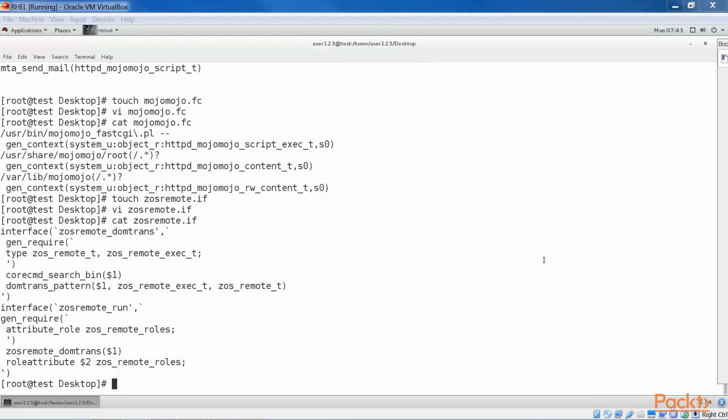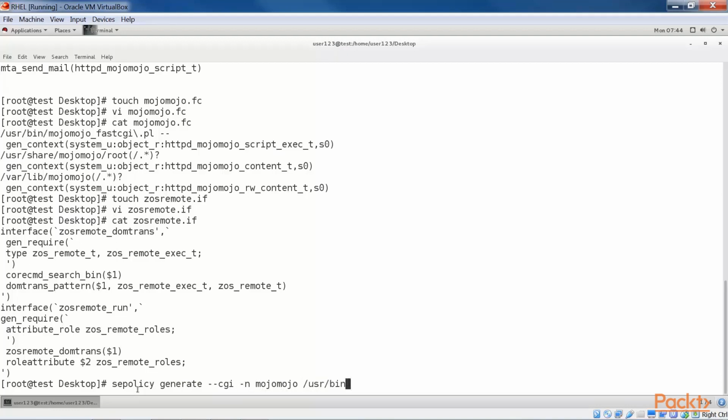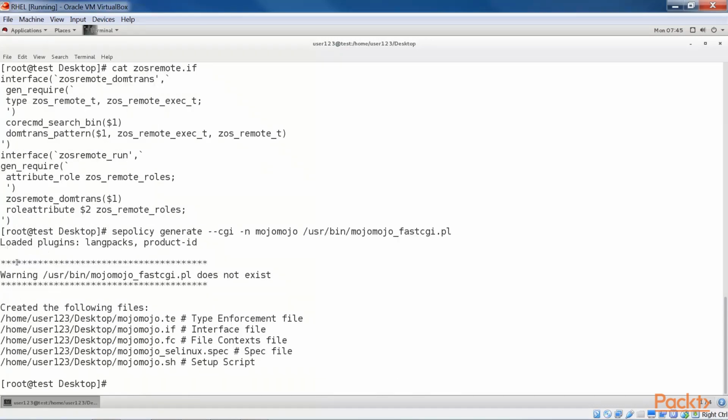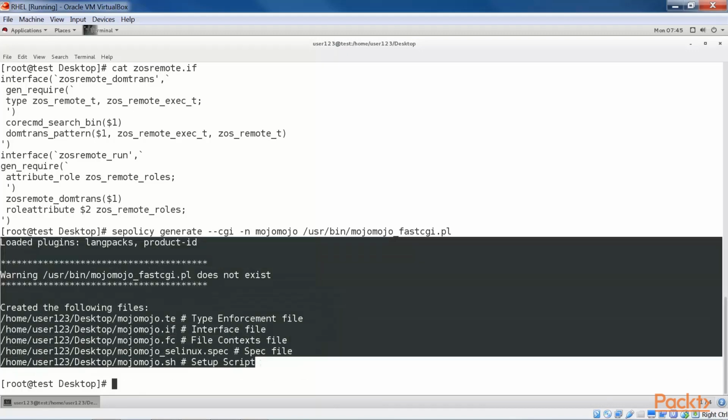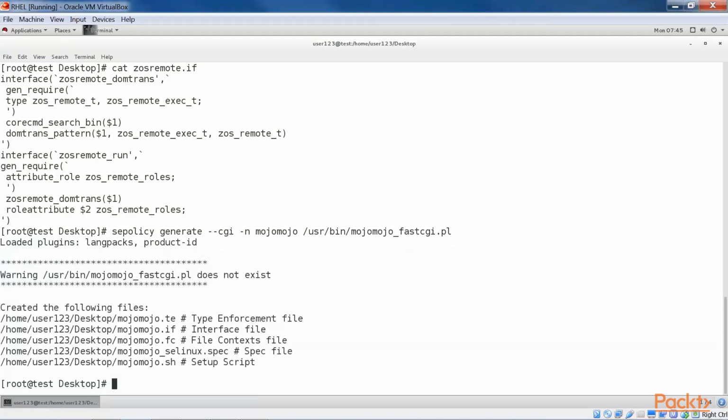Finally, let's see how to generate skeleton application policy files. Similar to the user policy files, we can use sepolgen to generate application-directed policies. In the case of Mojo, we can use the --cgi template. Here's how to do it. Type the command sepolicy generate --cgi -n mojo /bin/mojo_fastcgi.pl. So here we've loaded the plugins and the files created. For applications, the sepolicy generate command requires the main command to be passed as an argument. This will be used to generate a simple file context, that is .fc file.